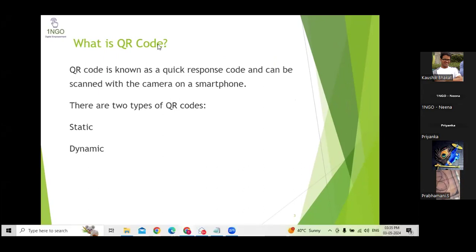I think everyone knows the abbreviation QR code. What is a QR code? QR code stands for quick response. It is scanned immediately, within a second. We can see the QR code respond within a fraction of a second. And it can be scanned with the camera of a smartphone. Everyone is using smartphones, right? By just opening the smartphone and scanning it, the next procedure comes immediately.